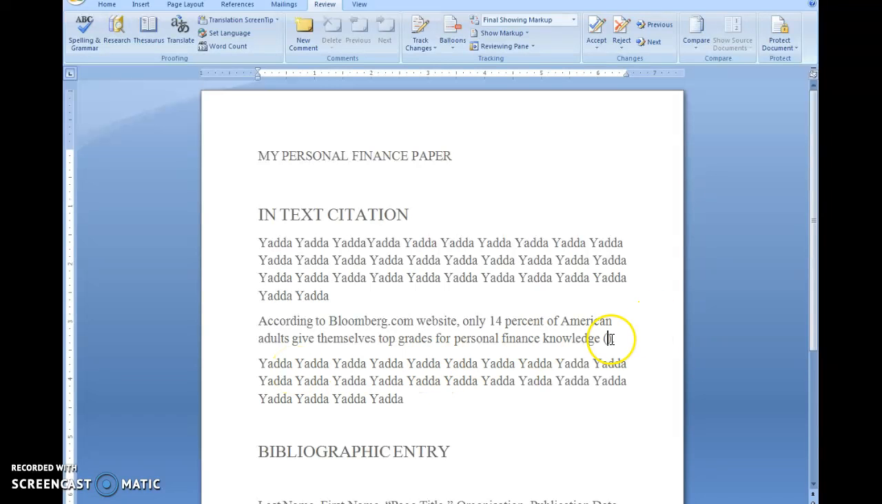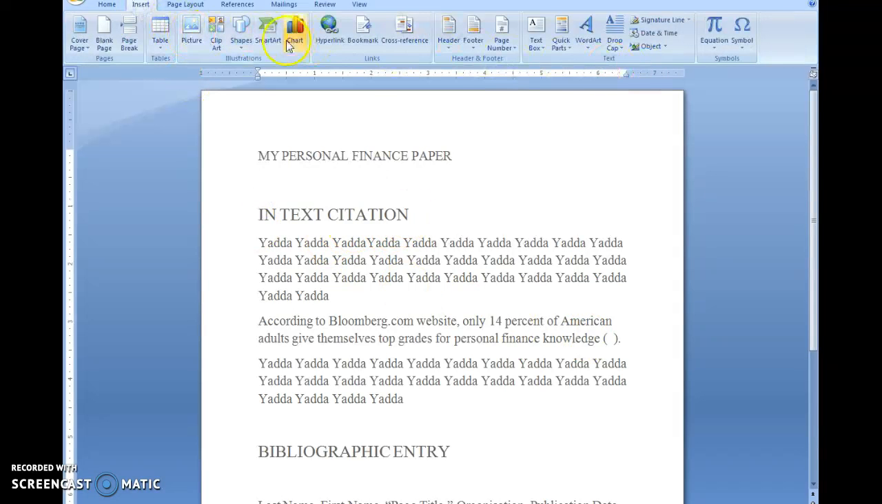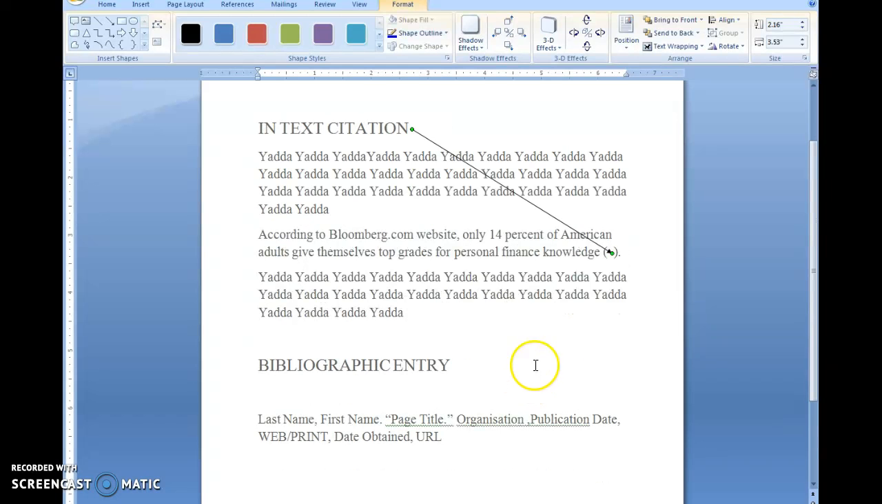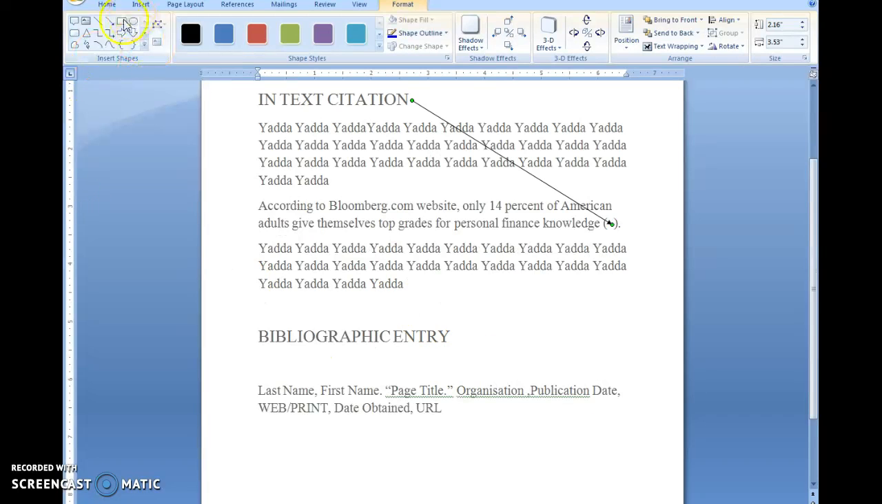So we have to do two things when we take something off the internet. One is we need an in-text citation. So I'll show you where the in-text citation goes. The in-text citation goes right at the end of the sentence, or maybe the end of the paragraph where you used a source, okay? And in those round brackets, that in-text citation is going to be either the author's last name or the organization. The second part of the citing routine is to create a bibliographic entry.